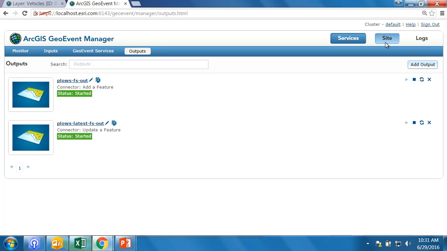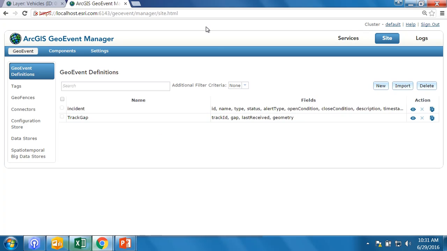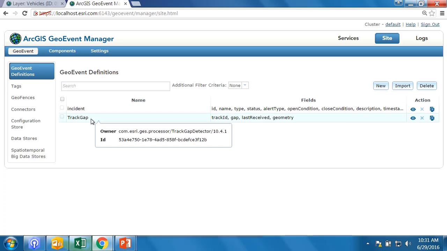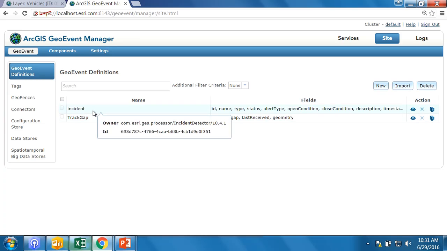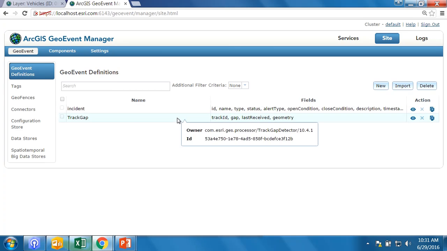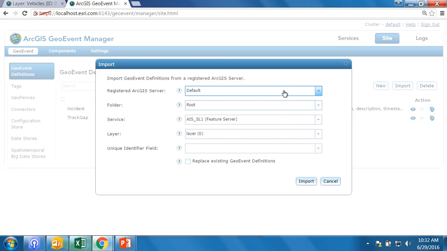Next, let's move to creating or importing a GeoEvent definition. To do that, I need to navigate to the Site tab. Under the Site tab, we have the GeoEvent Definitions page, and we have a couple of GeoEvent definitions which are already present by default after you install the product. But these two GeoEvent definitions are not meeting my criteria. So I can create a new GeoEvent definition, else I'm going to import a GeoEvent definition. So I'll click Import. So I'm going to import a GeoEvent definition from an existing feature service. So it's the same Vehicles Feature Service.